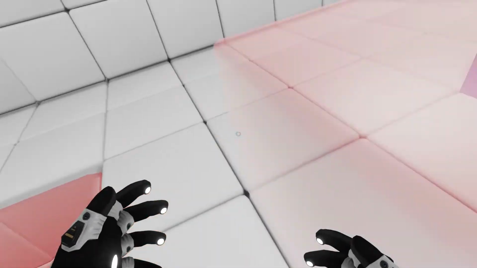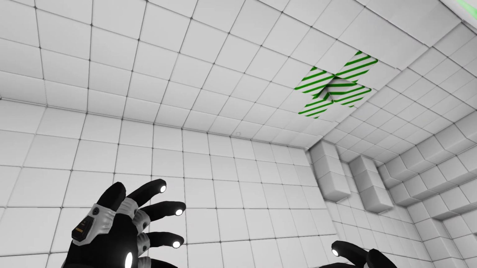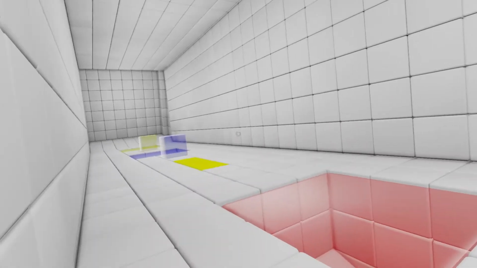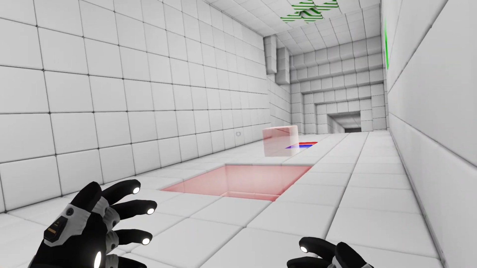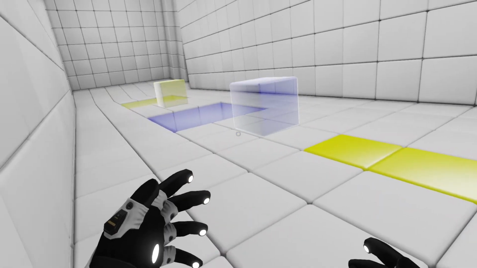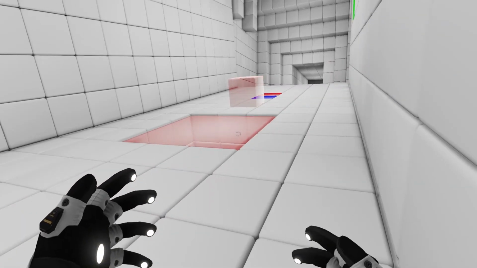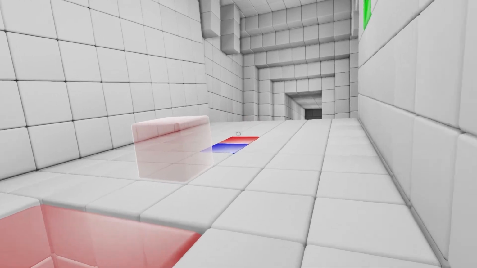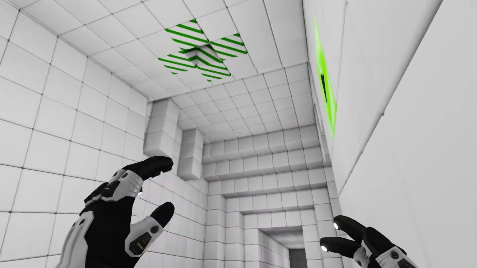Oh, fuck. Hopefully jump over. Wait, what the fuck's happening here? Oh! Oh! Okay, I think I see what I have to do.